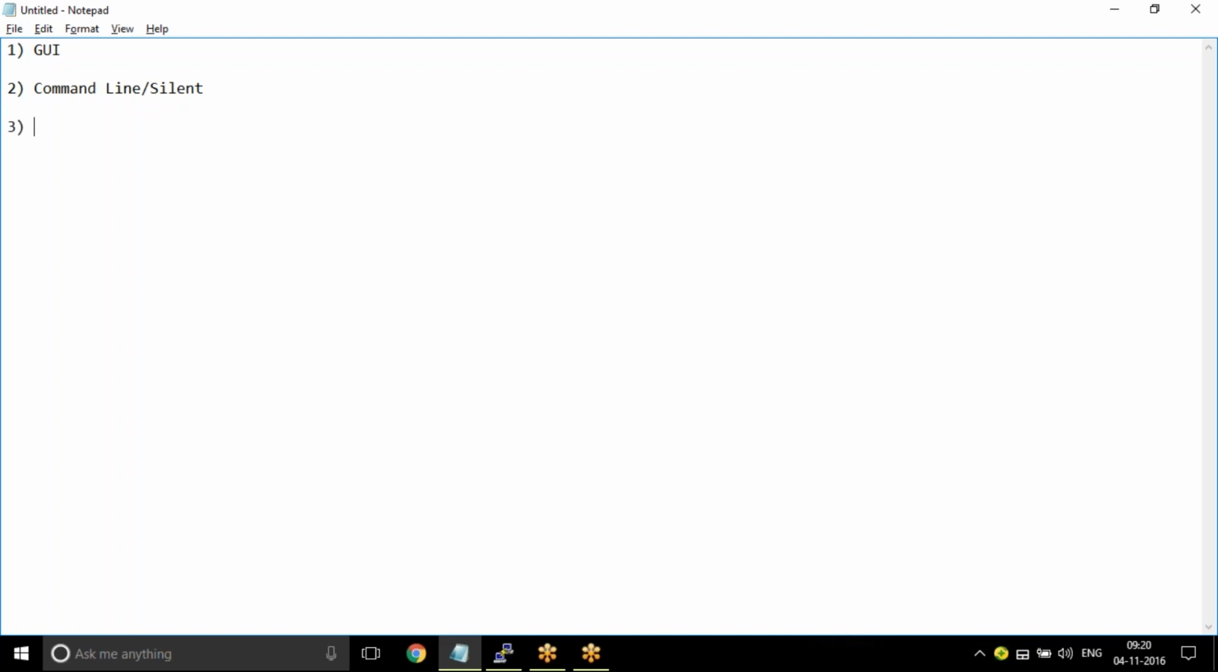The third one is by using the auto installer. Fourth one is by unzipping the software. Fifth one is by using the AM update.